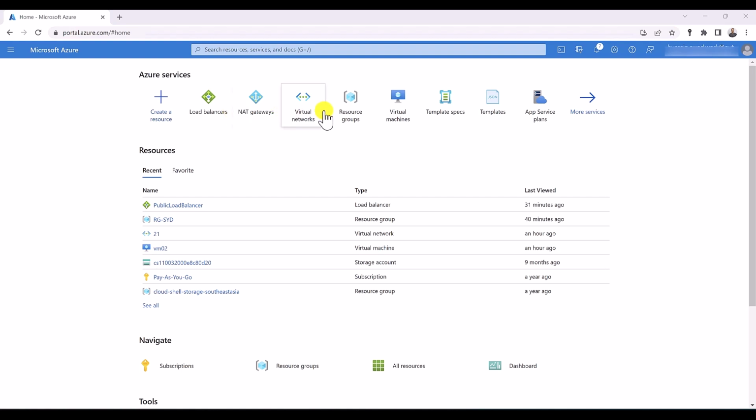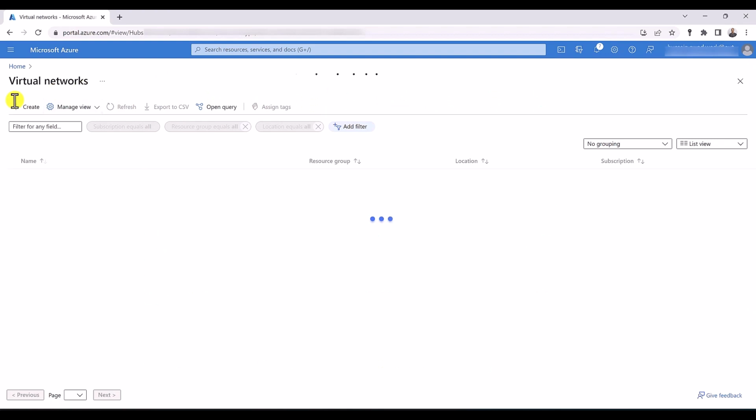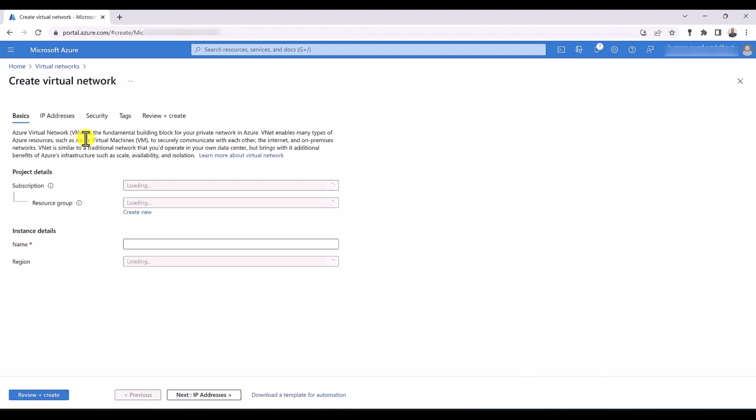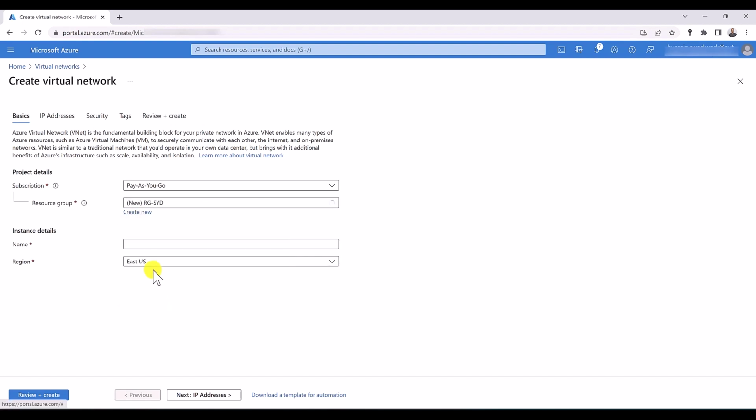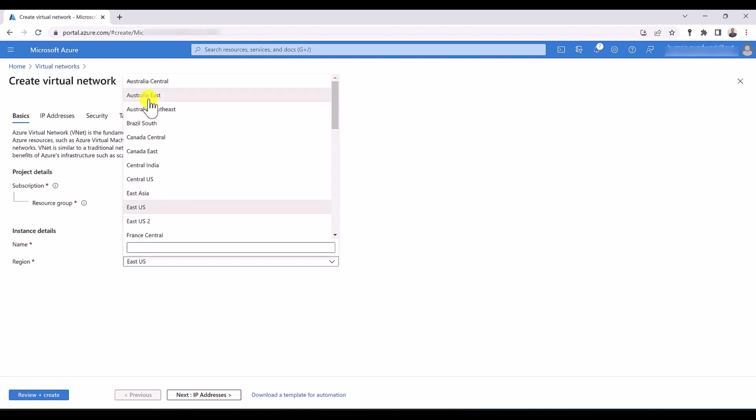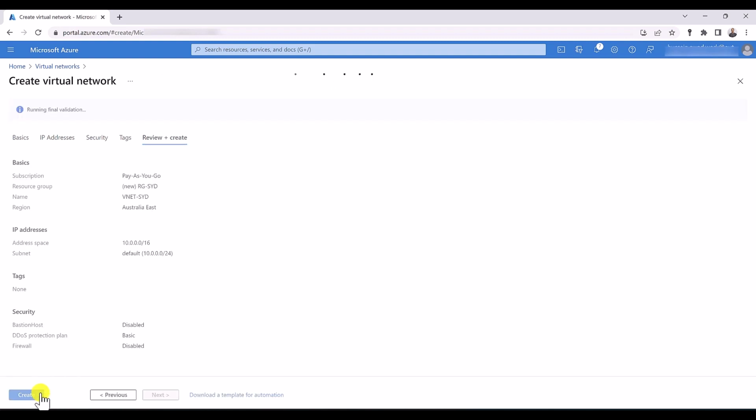So let's go ahead and create a new virtual network. Let's create a new resource group first. Let's call it RG Sydney. And let's call our VNet name VNet Sydney as well. Let's put it in the Australia East region. Let's go ahead and create our VNet.